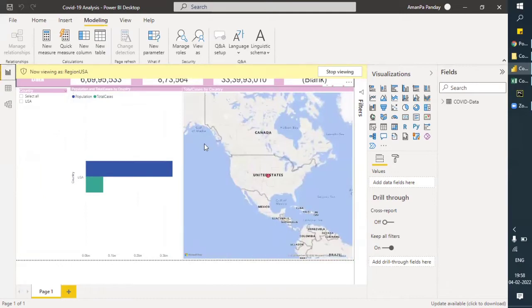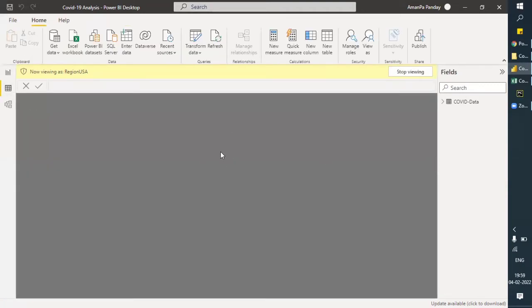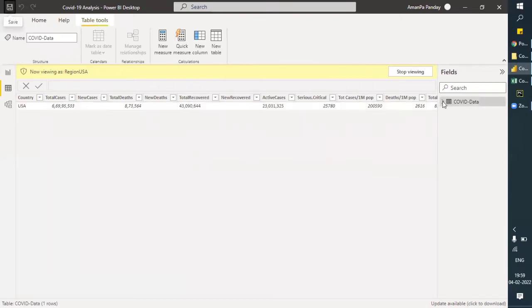There will be no other region. This view as section is used to check that whatever rule or parameter you have created for the row level security is working fine or not. Currently I can see yes, it's working fine, and I can only view the US data. If you go to the data view and check there, only US data will be there. You can see only one row, that of the US.